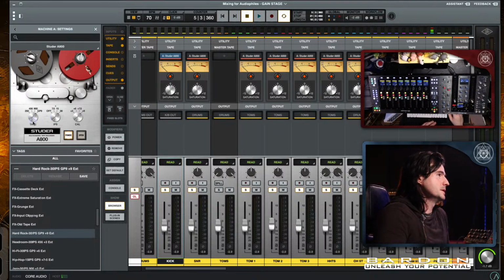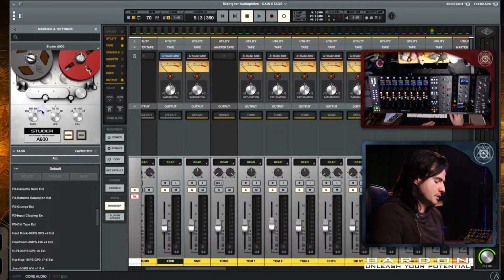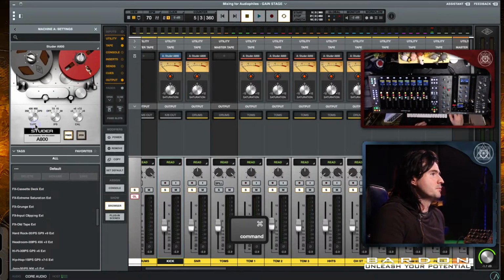Look, we can change here the kind of tape style that we're rocking. Each of them has a completely different flavor. We're right now using 15 IPS, but we can also change the speed, the IPS of the tape. Let's see how it sounds, and I can do that in real time. Let's do it.